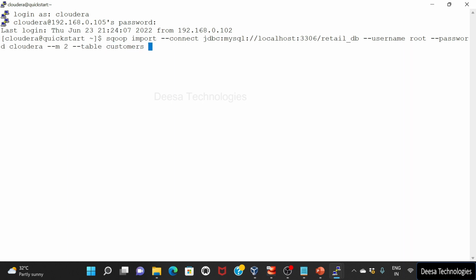We don't have to specify the split-by here, but it's a good practice. Now why don't we need to specify the split-by? Because we have customer ID as the primary key. Anyways, we will specify this. Now this one basically says that we want to import the customers table from this retail database. Now this is where you want to add your where clause.